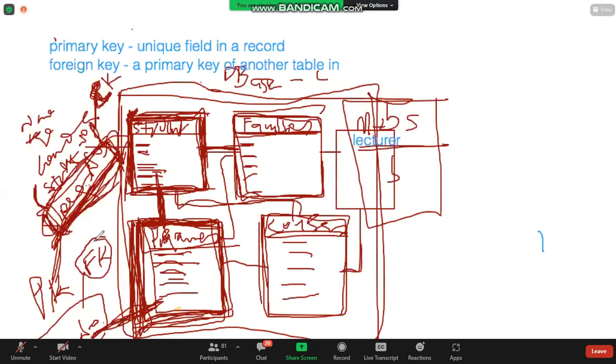Okay? So when they ask what is a foreign key, we can say a foreign key is that primary key of another table, in another table. Simple as that. Or you can just say it is that key that brings about the relationship between tables. You can just say it is that field that brings the relationship between two or more tables.